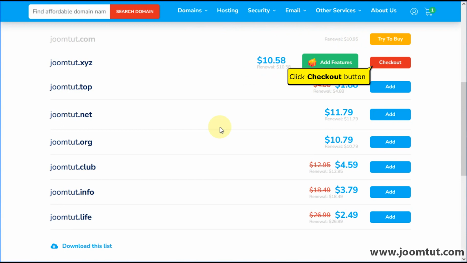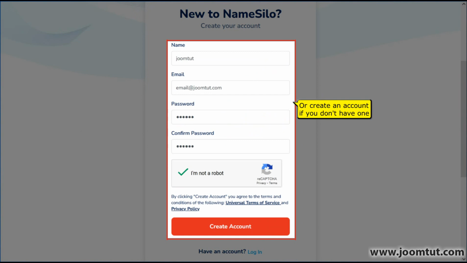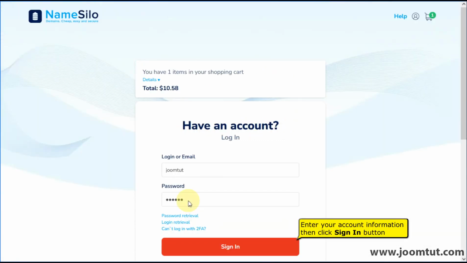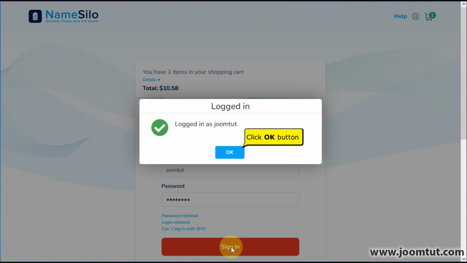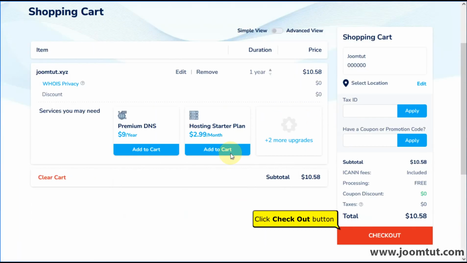Click Checkout button. Click Login button if you already have an account at NameSilo, or create an account if you don't have one. Enter your account information, then click Sign In button. Click OK button. Click Checkout button.